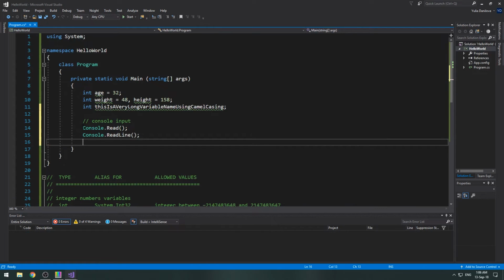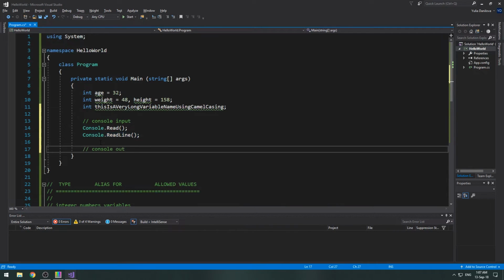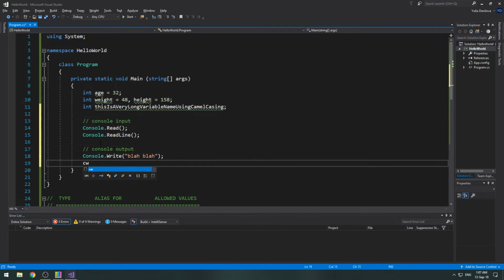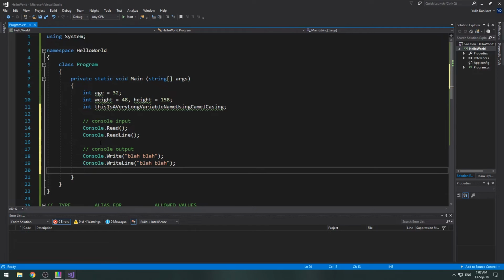There are multiple ways of performing input operations, but we are only interested in 2 for the moment. Console Read and Console ReadLine are both codes for reading input from the user. The difference between them is that Console Read will read only a single character, a single letter, followed by pressing the enter key, while Console ReadLine will read all the letters that we typed until we pressed enter.